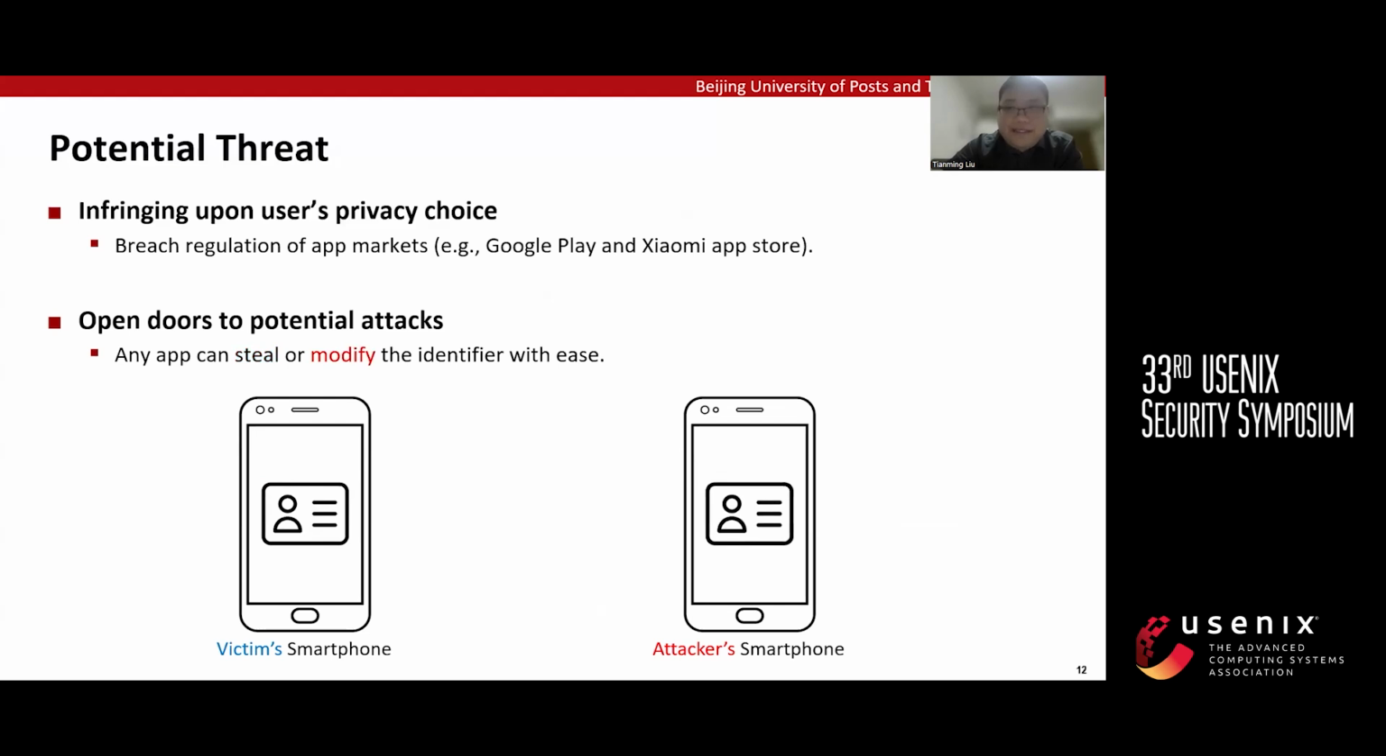The second is that the attacker directly modifies the identifier on the victim's device. As a result, the victim is receiving the attacker's ads. The attacker could craft their identifier for a political agenda or for promoting their own ads for profit.